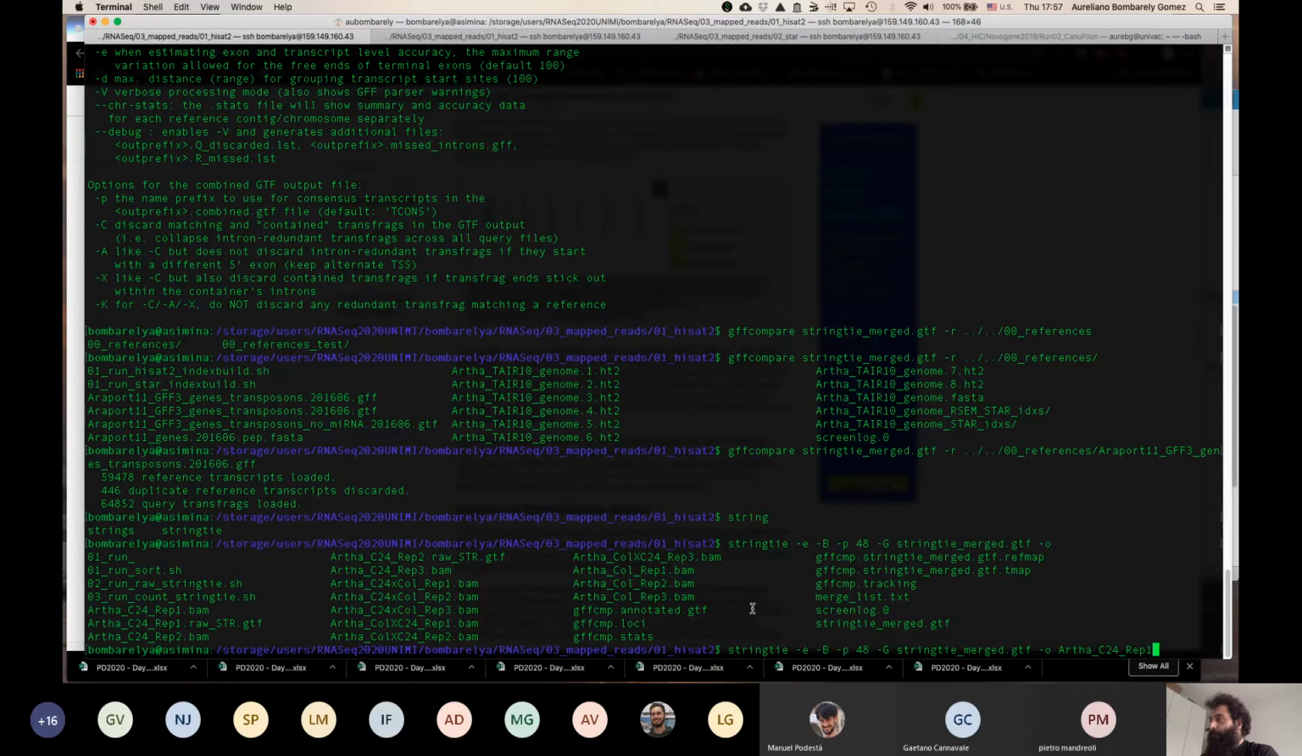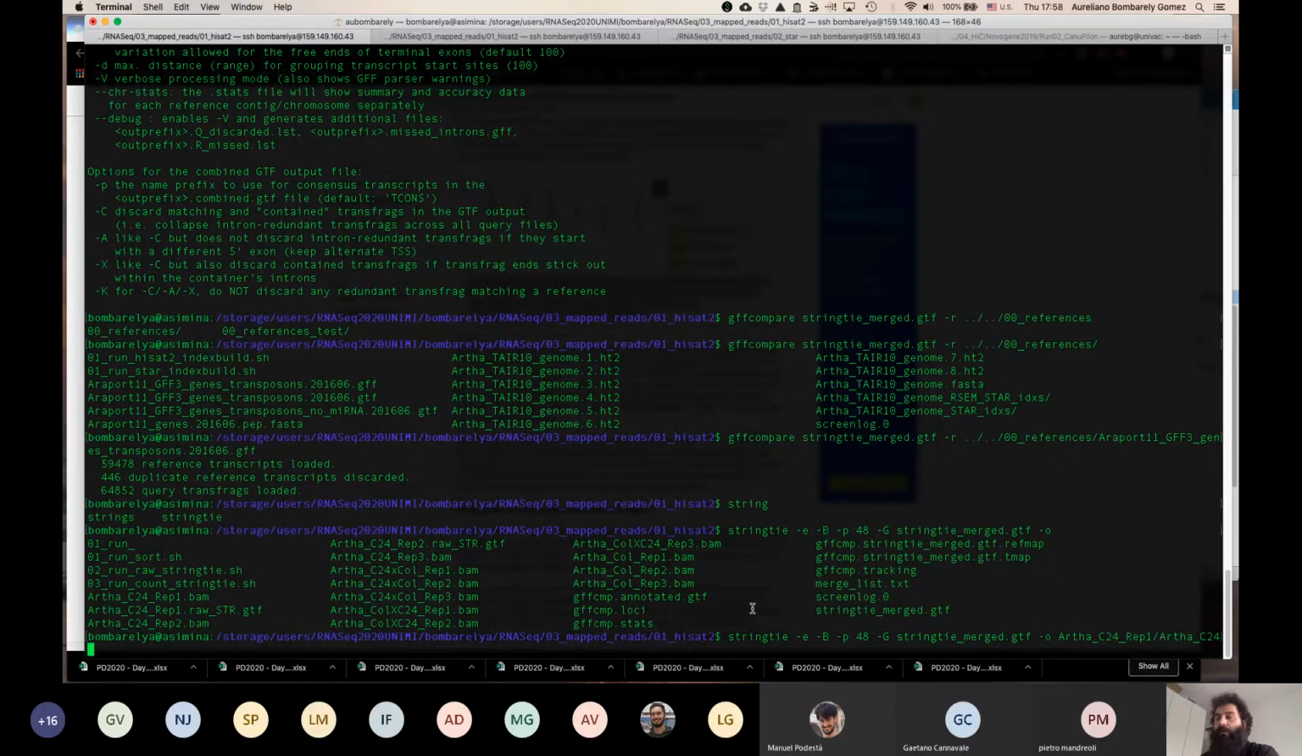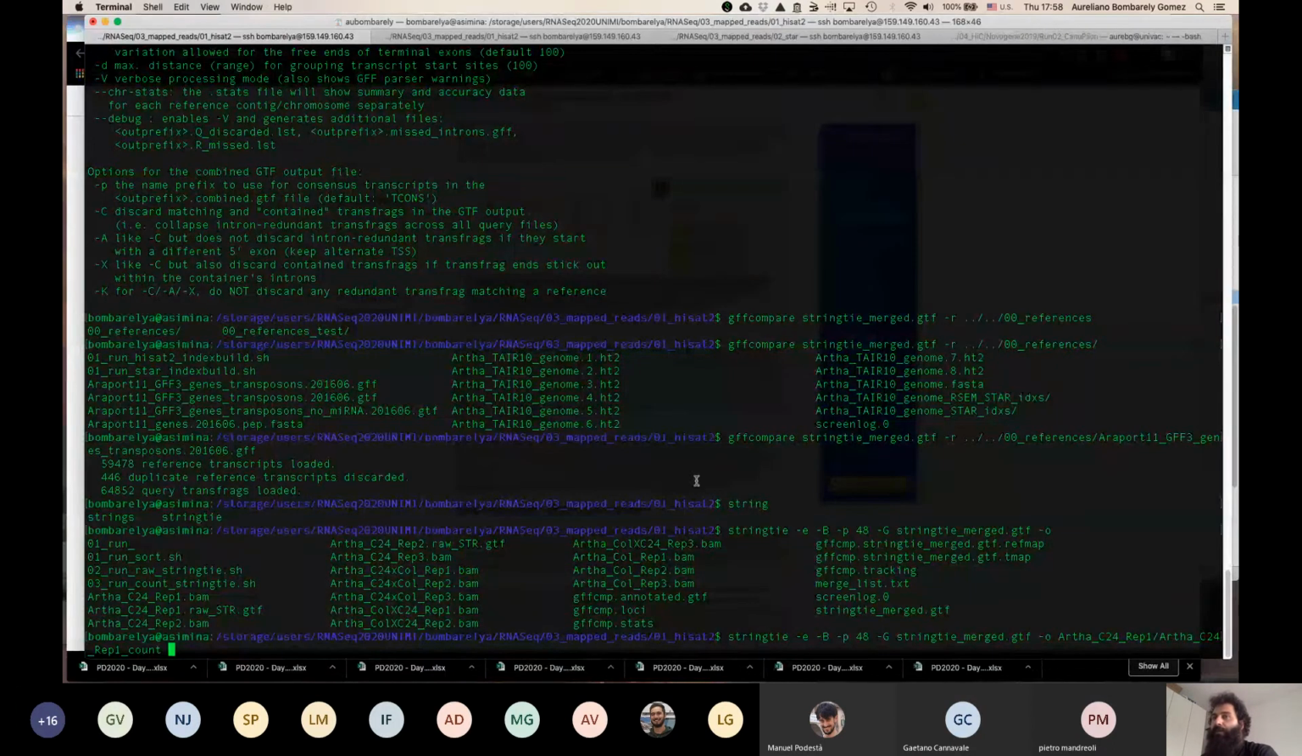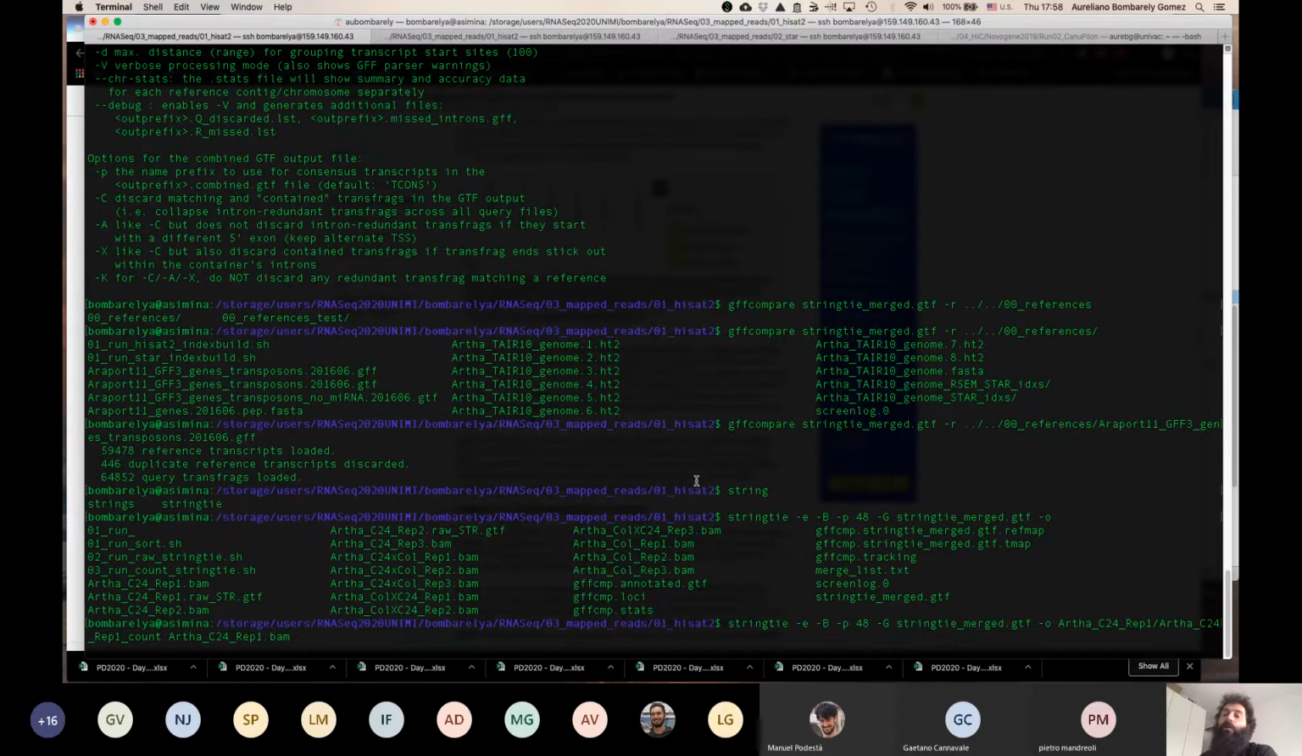rep 1, because we want to create a directory. It's important to put it in this way, and then you can put the name that you want for the rest. We can put the same if you want, 24 rep 1 count, for example. Why it's important to put the directory is because this program will produce the same output name. So if you don't put them in different directories, you have the risk that it is going to overwrite the output files.